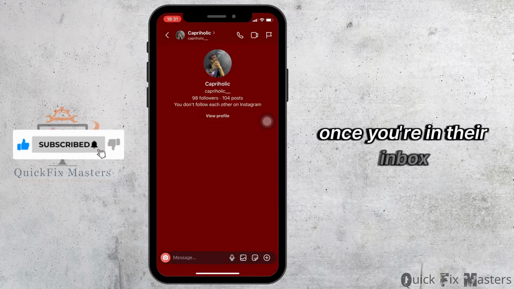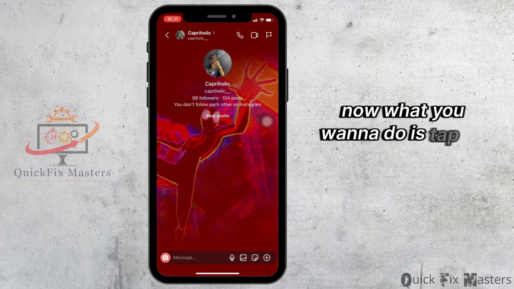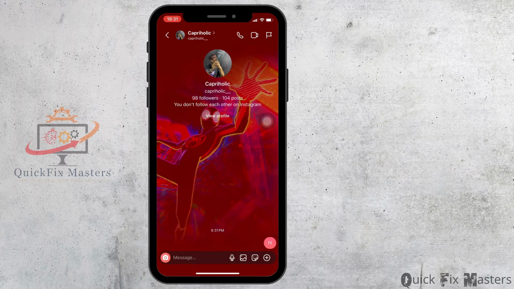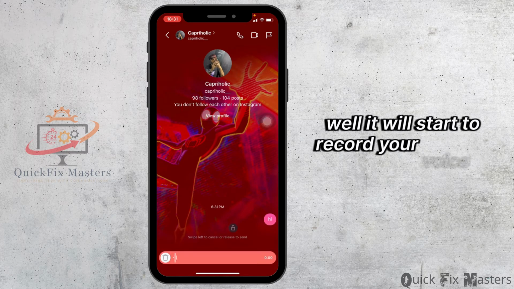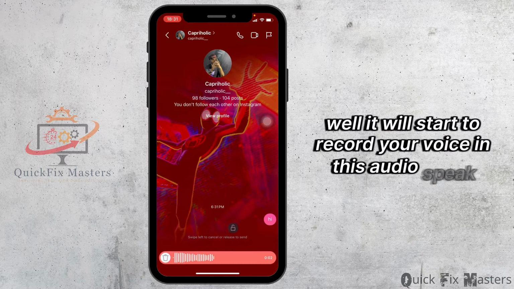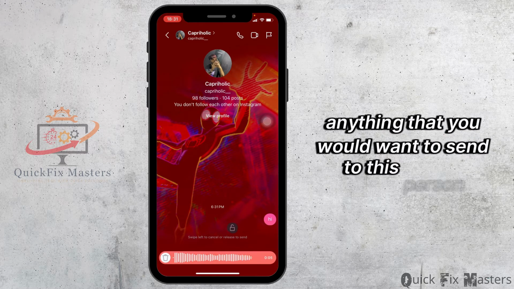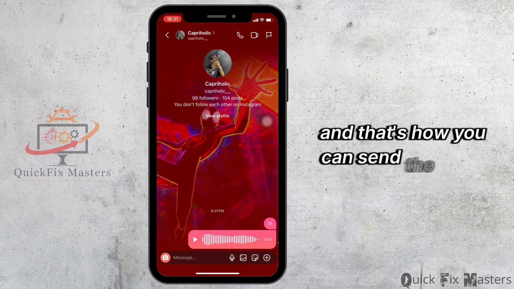Once you are in their inbox, what you want to do is tap on this mic icon at the bottom. It will start to record your voice. In this audio, speak anything that you would want to send to this person. And that's how you can send the audio.